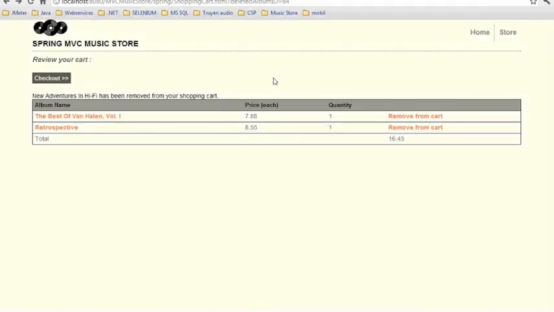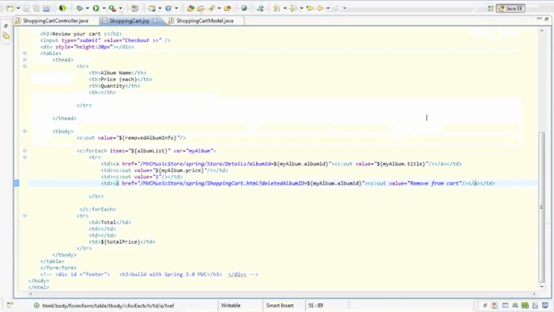Why? Because if I know that album, I can use the controller's remove from the album list. So I need the ID of that album and I put it here. That's it.